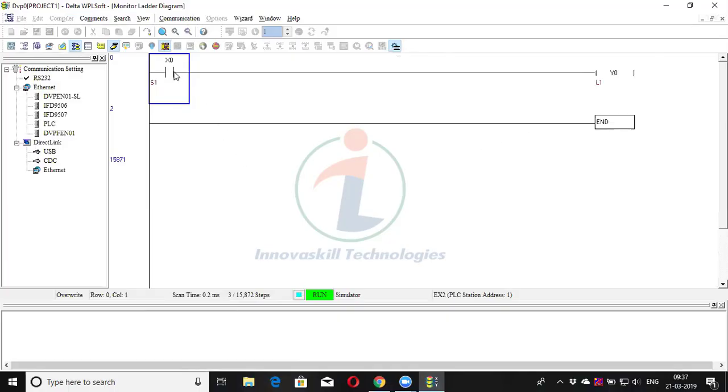Select the input, right click and select set on, it will be activated. Again, select the input, right click and select set off, it will be getting deactivated. So this is how you will be enabling the input and you will be checking the program. Now for example, I want to edit the program. So for editing, what we have to do, now it is in run mode.